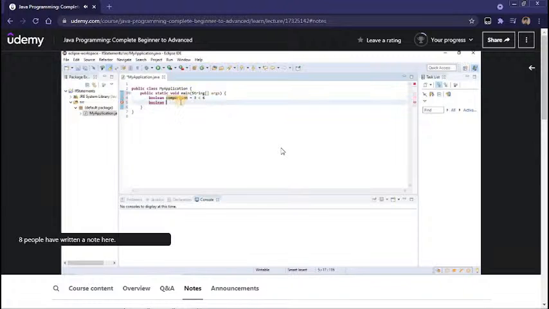comparison not equals. This is, for example, to test if a number or a Boolean variable is not equal to another one. For example, 3 is not equal to 4. This will return true. If we do 3 not equal to 3, it will return false. Another sign that we could use here is equals.